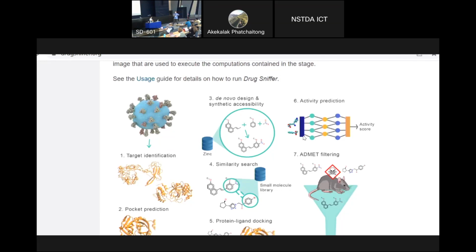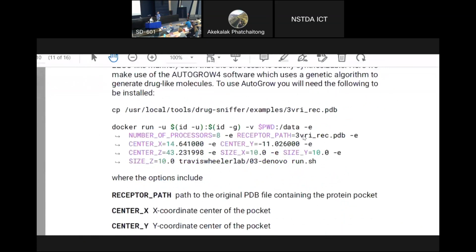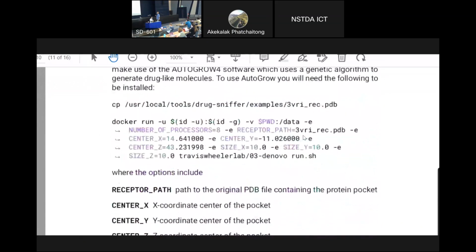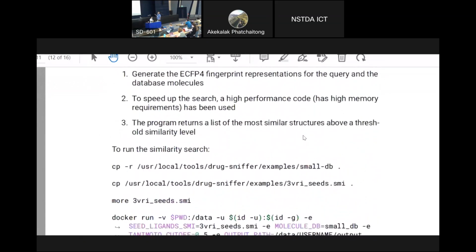Now, I'll answer her question while you are copy pasting the next step. You need to go down. Yeah, so this is where you need to be now in the tutorial.